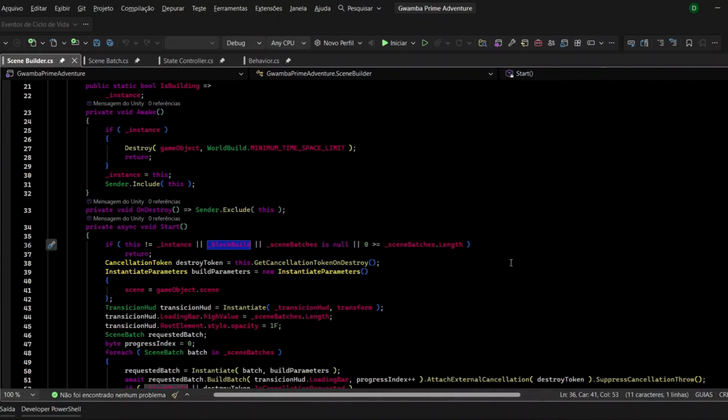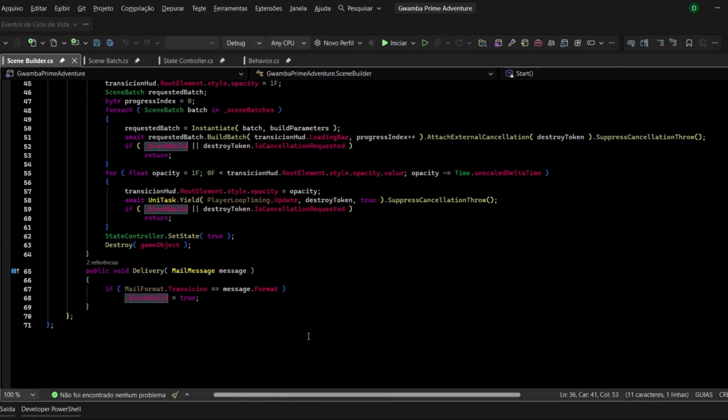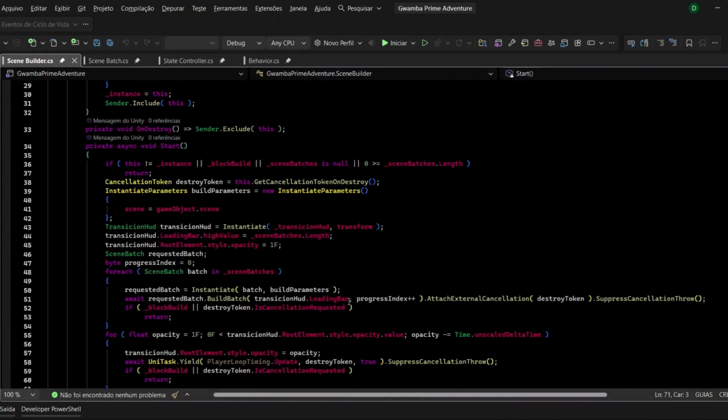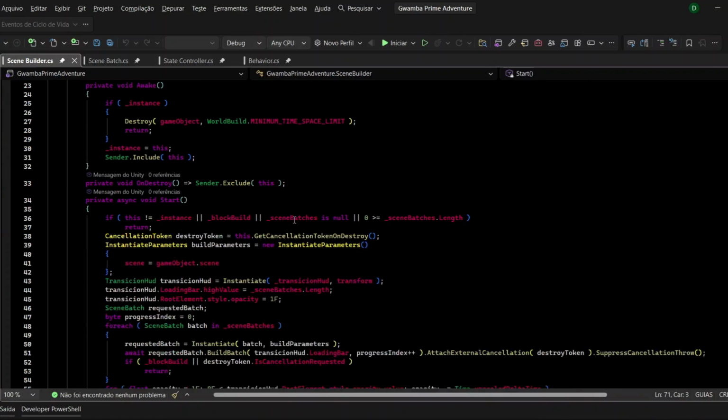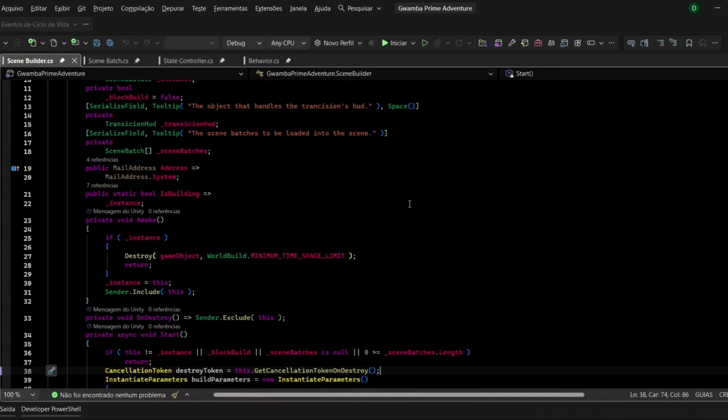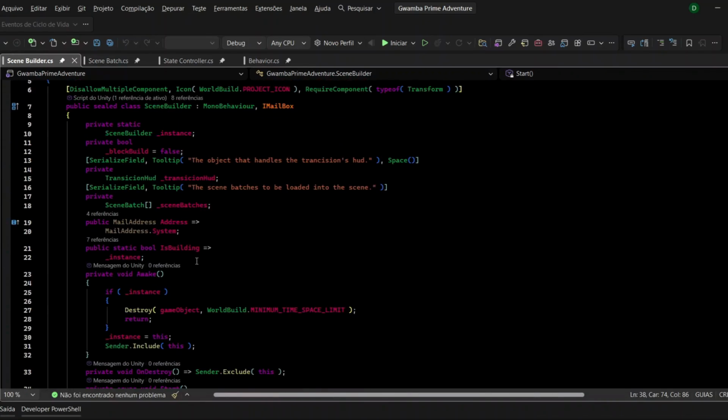The block builder here is to prevent the scene builder from executing after a transition has been made. And the scene batch here, if it's null, the code is not gonna be executed. If the length of the scene batches is equal to or less than 0, it's not gonna execute as well. So that's basically it. And there's something that I forgot to mention.